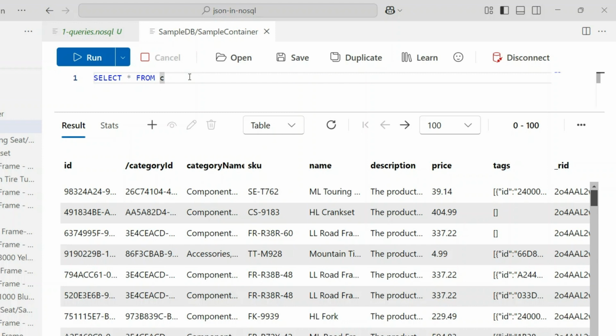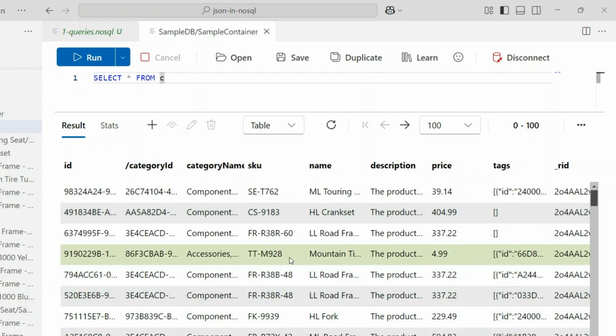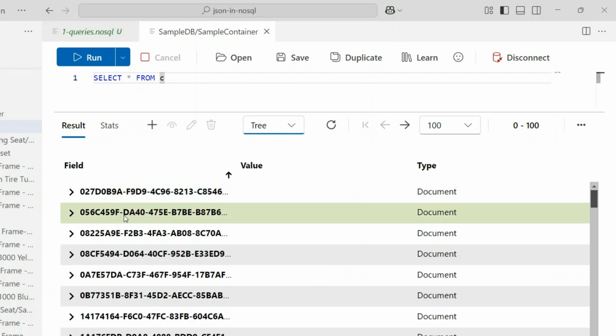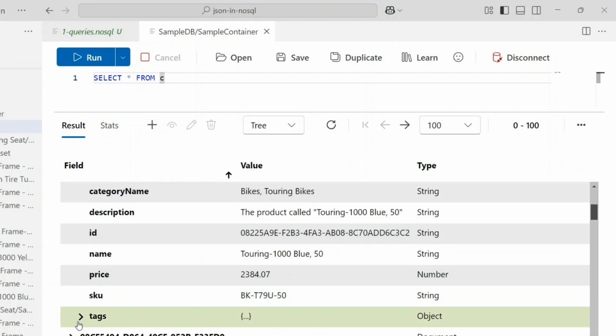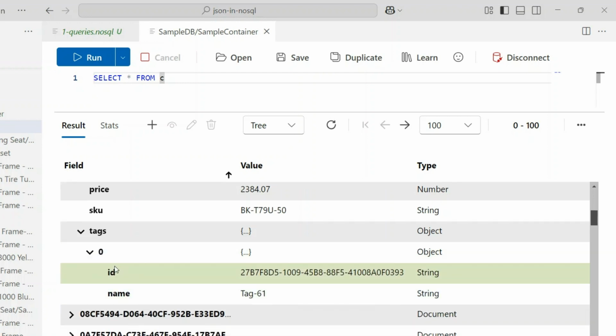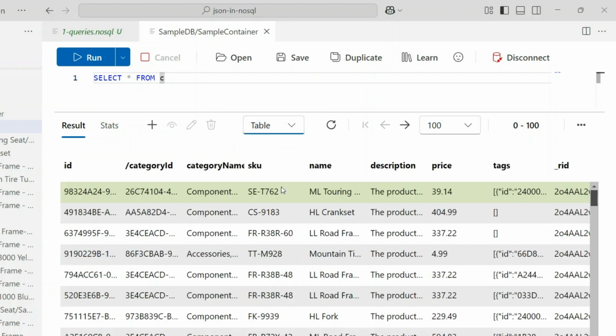For now, you can see tabular data. You can get into tabular data. You can show this in a table, or JSON. You can also show it in a tree format, and this is good because you get collapsible trees here. Interesting, I was looking for this before. Nice. Let's go back to table.